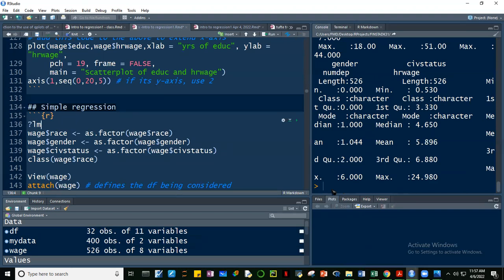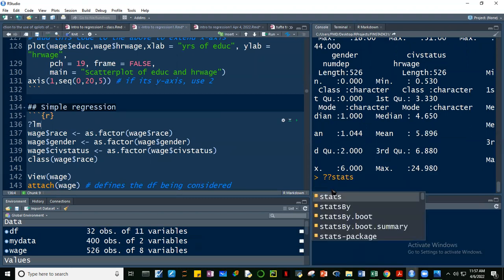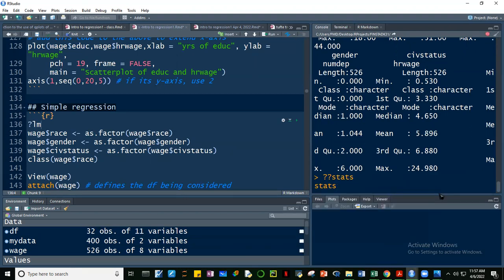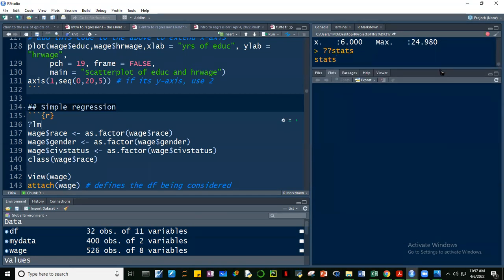Okay, maybe very quickly lang guys, since stats. Ano ba yung mga functionalities ni stats? Stats package. Of course, you can use the documentation from CRAN kasi maraming functionalities siya. Really a good tool for statistical analysis.